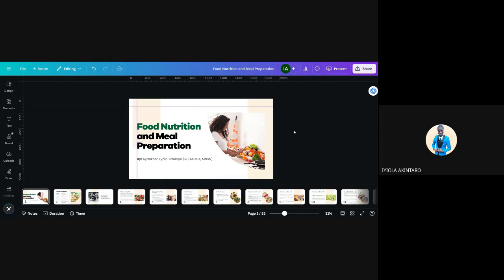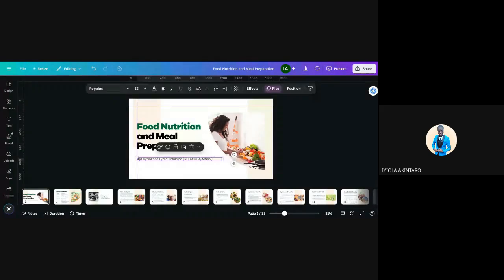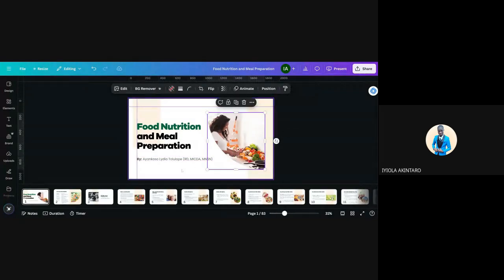Then unity. Let's continue with our unity. The unity in this design talks about how I was able to use my font. The font I use for the main text, that is the title text, is not too far from the font I used for the description of the person that is presenting. So that is talking about unity.